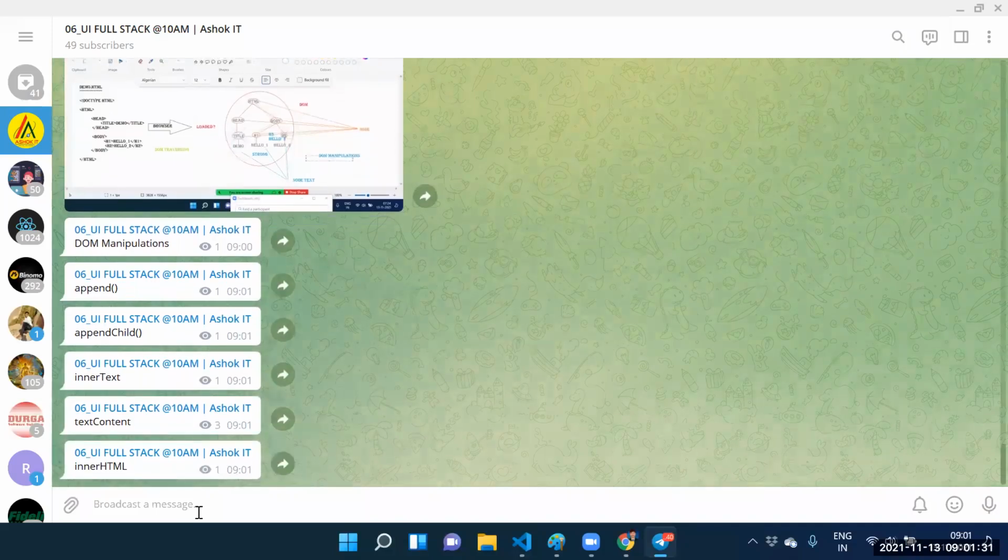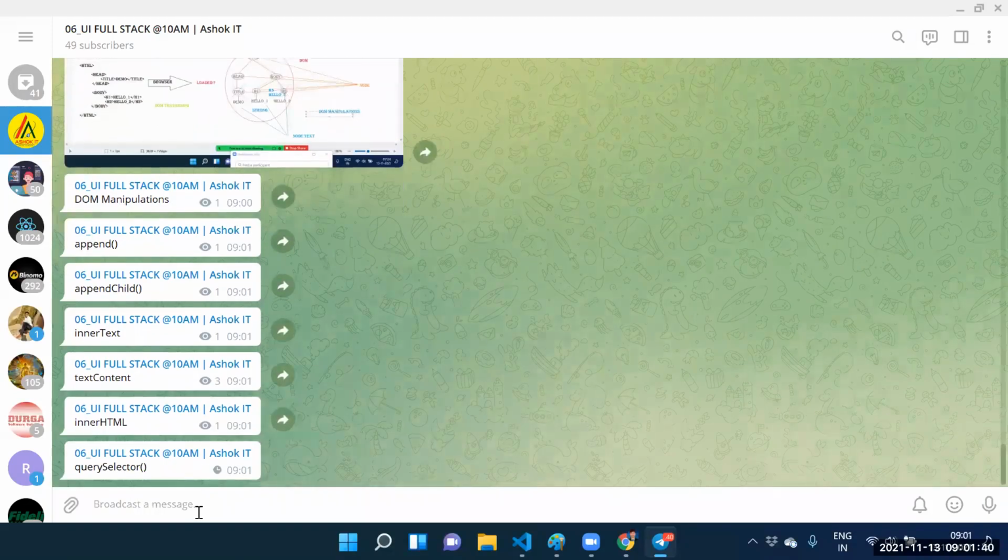Next one, query selector. One more thing is the query selector, and here itself we have query selector. Next one is create element. Create element.